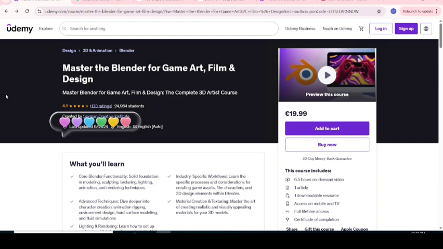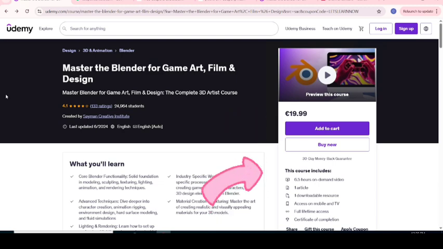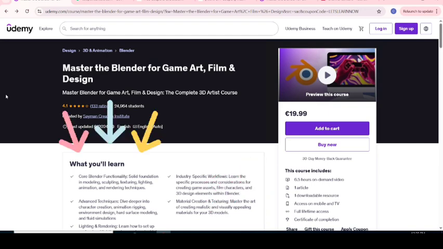This course is rated 4.1 and has over 24,000 students, making it a successful choice. Its current price is about €20. By purchasing the course, you gain full access and benefit from future updates. The total duration is 6.5 hours, and here is what you will learn: core Blender functionality, solid foundation in modeling, sculpting, texturing, lighting, animation, and rendering techniques.